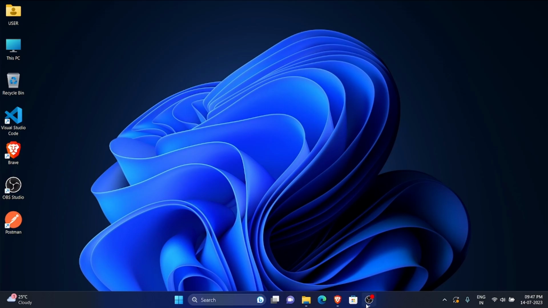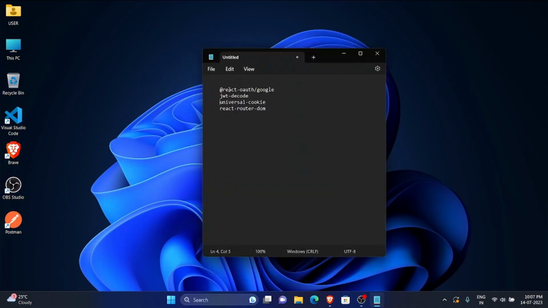So let's get started. We'll be using these packages for our google-sso setup. This first package will help us configure our Google client with our web application, and also give us the google-sso button. JWT decode we'll use to decode the payload of the JWT that Google would provide us on sign in. Then we'll use universal cookie to store that JWT so that we can maintain a session for the user. And we'll use React Router DOM for our routing in the app.